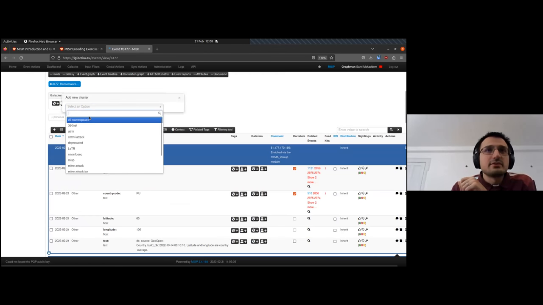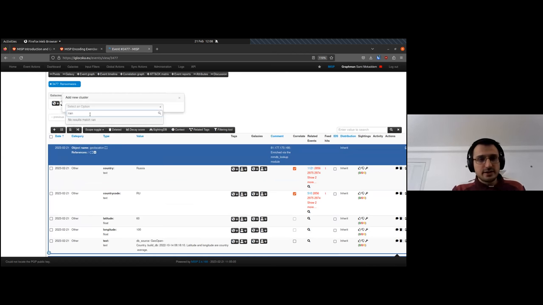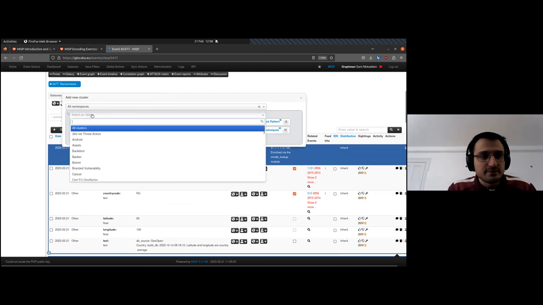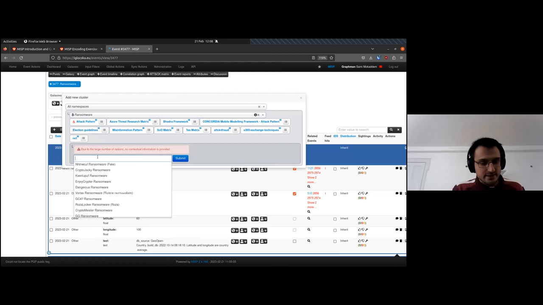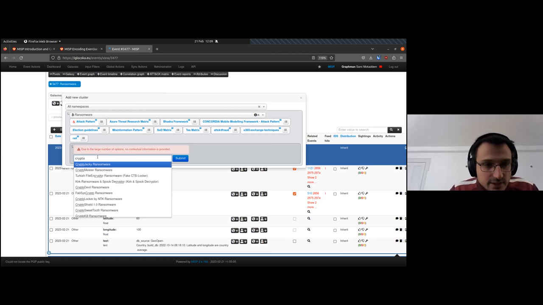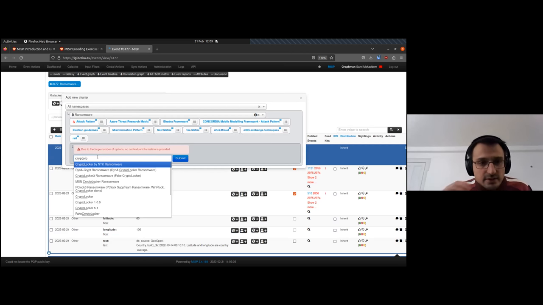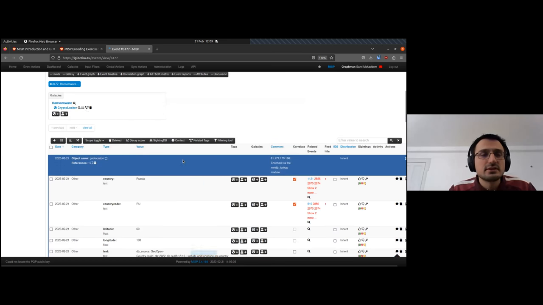So I will start with the actual ransomware. So we have, where is it? All namespace. Then ransomware. The list of all known ransomware. And I know that we are dealing with Crypto, where is it? CryptoLocker. There we go. CryptoLocker. I don't know which one, so I will just take the generic one. So that now I have the reference, this is great.